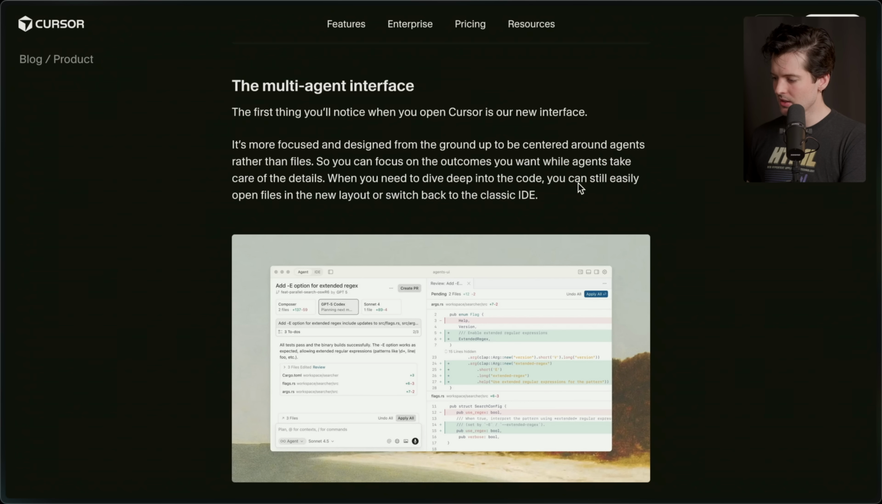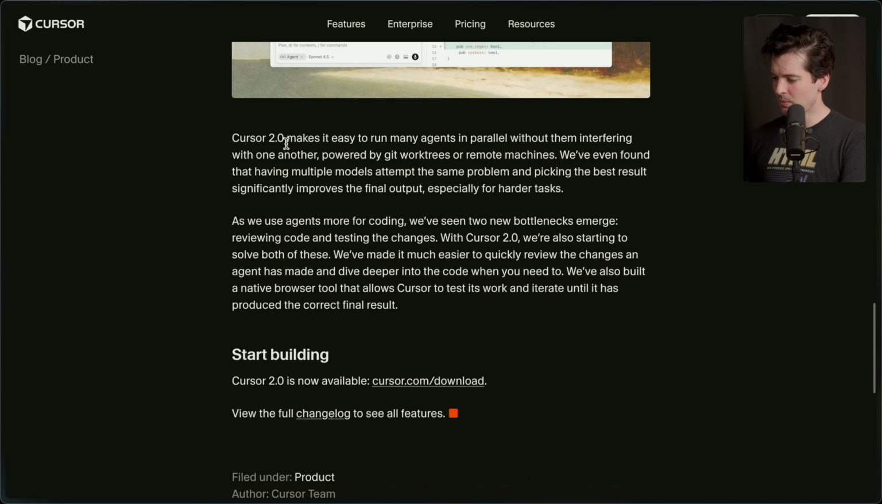When you need to deep dive into the code, you can still easily open files in the new layout or switch back to the classic IDE. Cursor 2.0 makes it easy to run many agents in parallel without them interfering with one another, powered by Git worktrees or with remote machines. We even found that having multiple models attempt the same problem, picking the best result, significantly improves the final output, especially for harder tasks. As we use agents more for coding, we've seen two bottlenecks emerge: reviewing code and testing the changes. With Cursor 2.0, we're also starting to solve both of those.